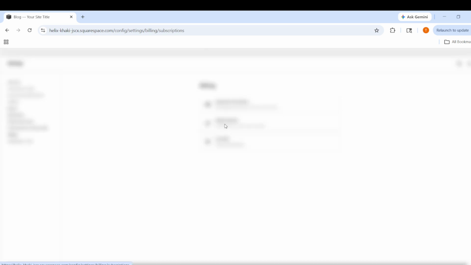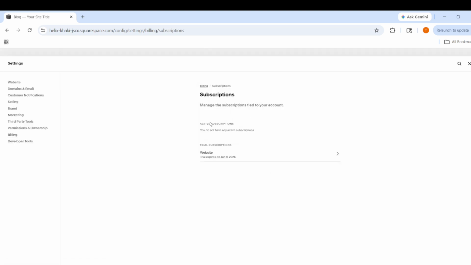Here you will see a list of your active plans and services. Look carefully for your active primary site plan. This is the main website subscription connected to your Squarespace site. Take a moment to confirm that you are selecting the correct subscription, since this is the plan that controls your site access and billing cycle.